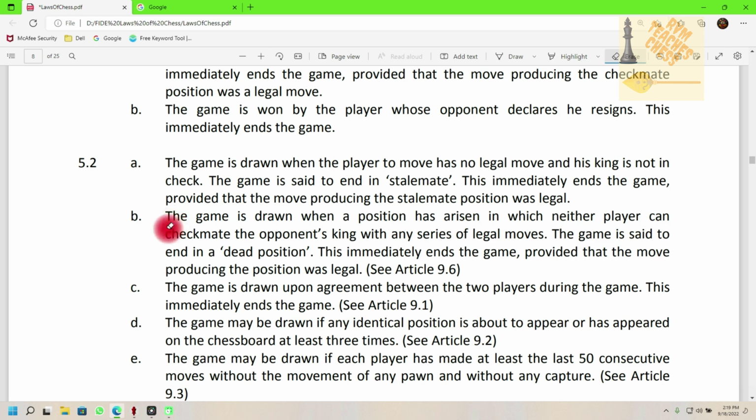The game is drawn when a position has arisen in which neither player can checkmate the opponent's king with any series of legal moves. The game is said to have ended in a dead position. For example, both your opponent and you have no pieces and pawns left, so it is declared a dead position because there is no way you can checkmate your opponent's king, and the opponent cannot do anything about it either, and it will be declared a draw. Not always will it be without any pieces or pawns, but I'm just giving you an example.